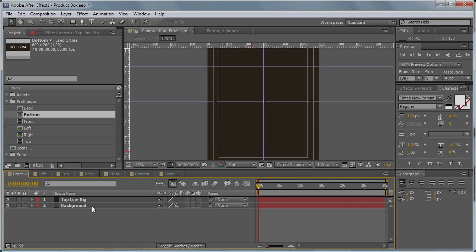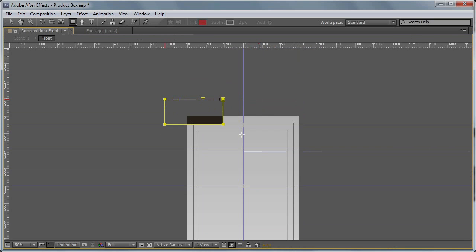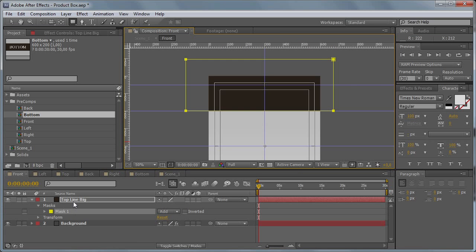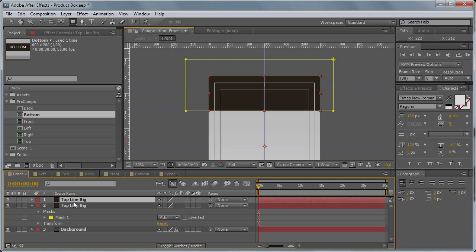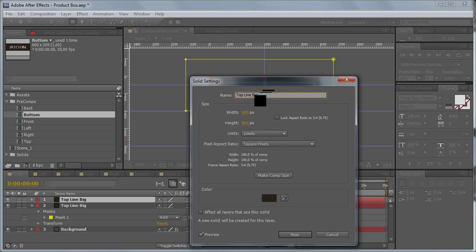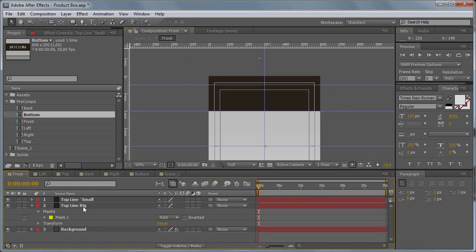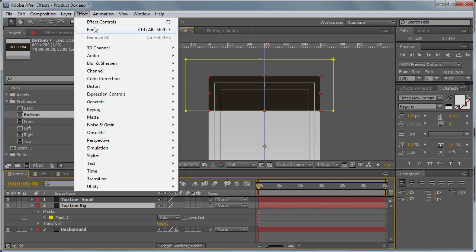And now let's take the mask tool and mask out the top part so it's bigger, and let's duplicate this layer and rename it to top wine small, and just put the mask right there. And to the big one, let's apply a ramp effect.